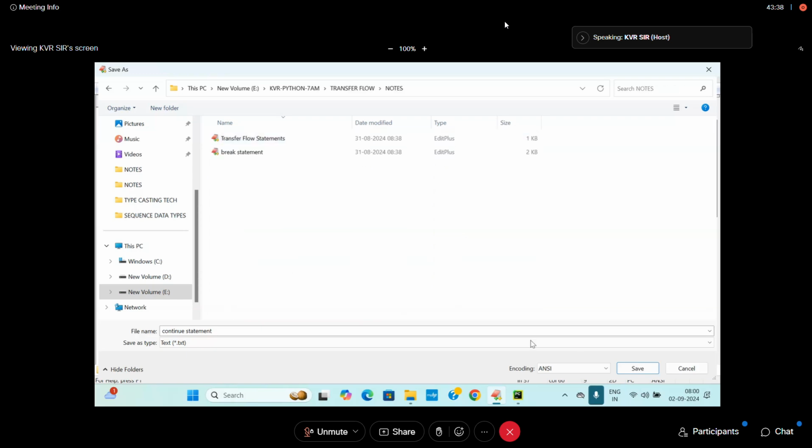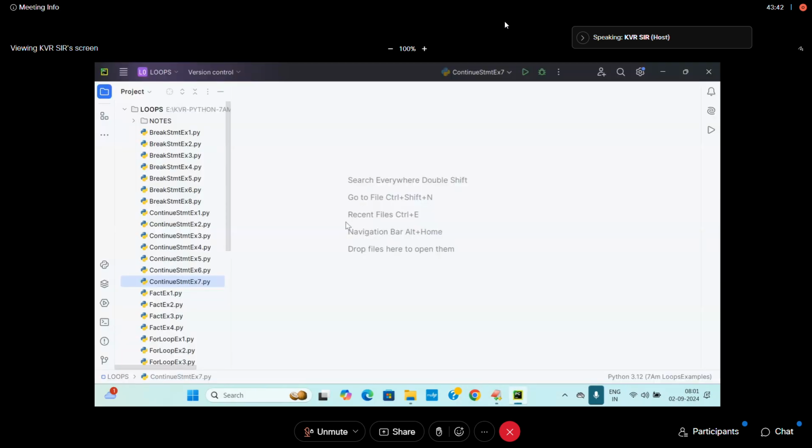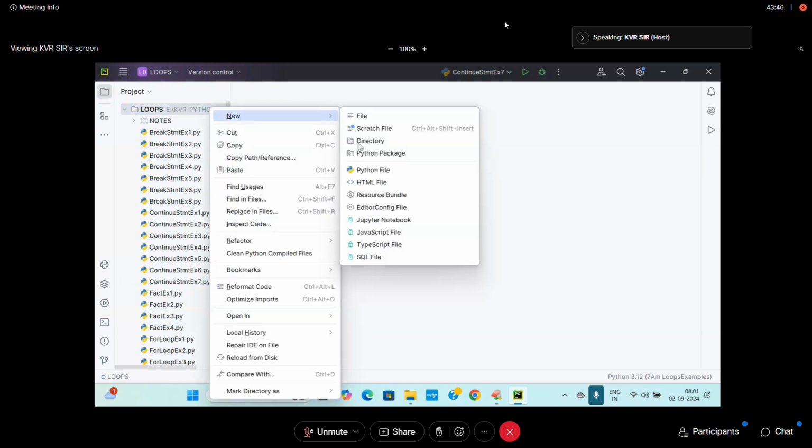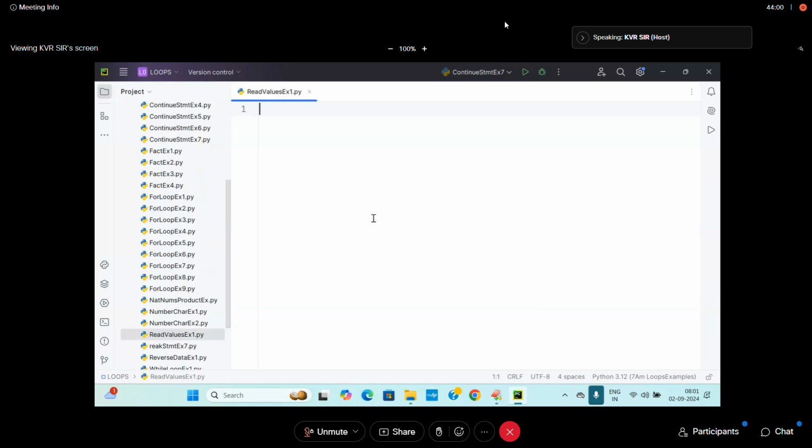And let us go to this place now. So what is that concept now? What is the present code? You see the code. Read values, dynamic read values. Here I'm going to write it: read values example 1.py.